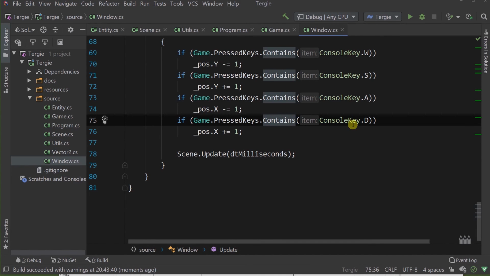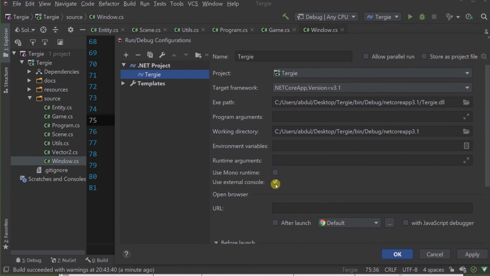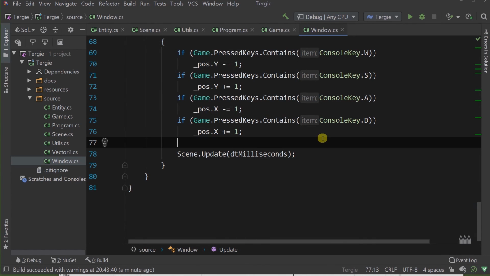Okay, the last thing I want to note is that when you launch your game through your IDE, make sure that it launches in an external console, not in the built-in console of the IDE. Here I'm using Rider. I really love this IDE, by the way. I had to go to my configuration. I believe I went to Edit Configurations, and then I had to check Use External Console. So make sure you do that in your IDE as well.